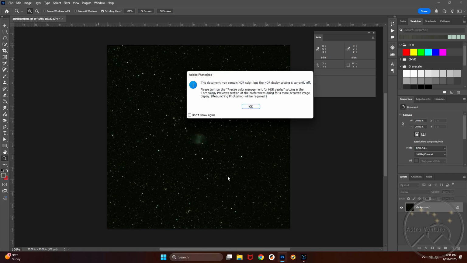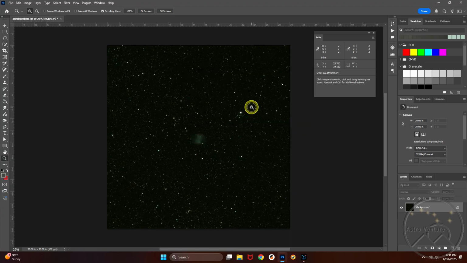I open up an image. This is a 32-bit image of M27, the Dumbbell Nebula, and because it's in 32-bit, it initially comes up with this little warning message, and we're going to simply click OK.